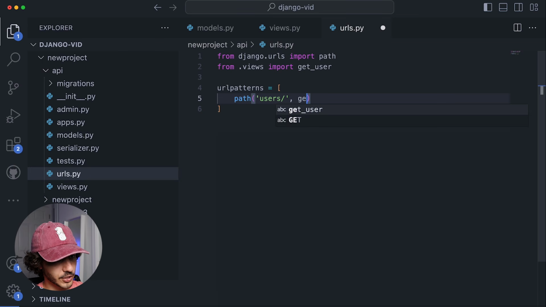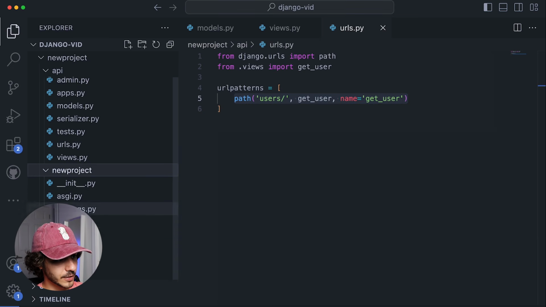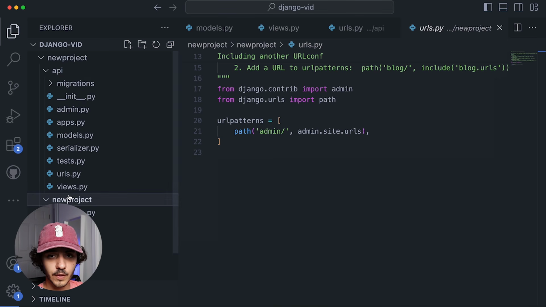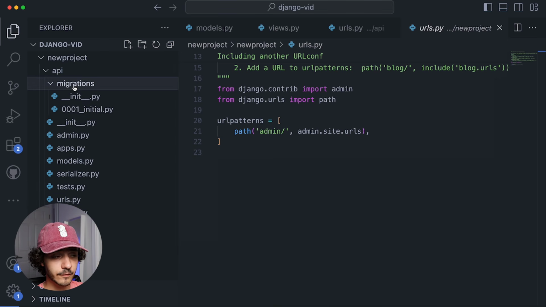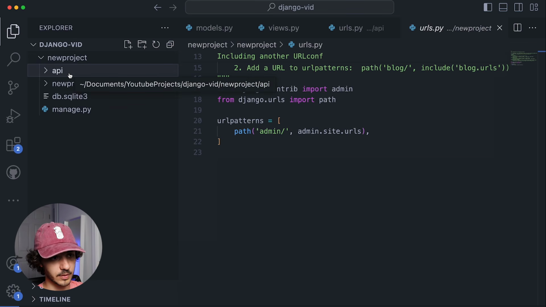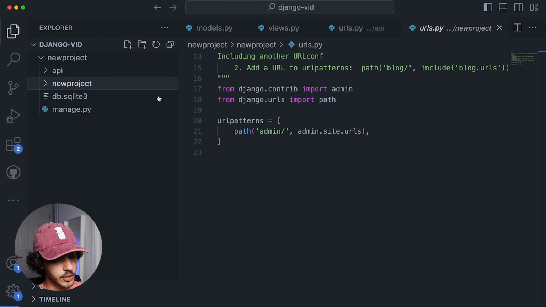Now, we need to specify the function that we're going to be calling when this route is called and a name for it. So we're going to say name is equal to get users or just get user. Now, the way we route this is we actually grab these URL patterns and put them inside of the URL patterns inside of our actual project. So remember, this new project folder over here is what encompasses all of the different apps you have inside of your folder, right? Now, every one of those apps can have their individual URL patterns, their individual endpoints and all of that. And then we just dispatch them from the new project folder over here.